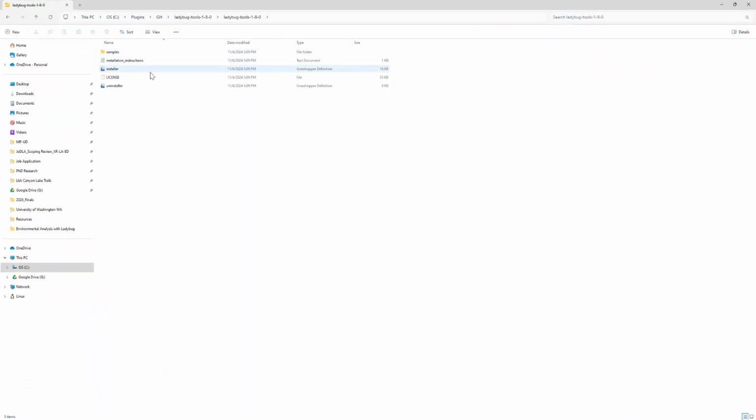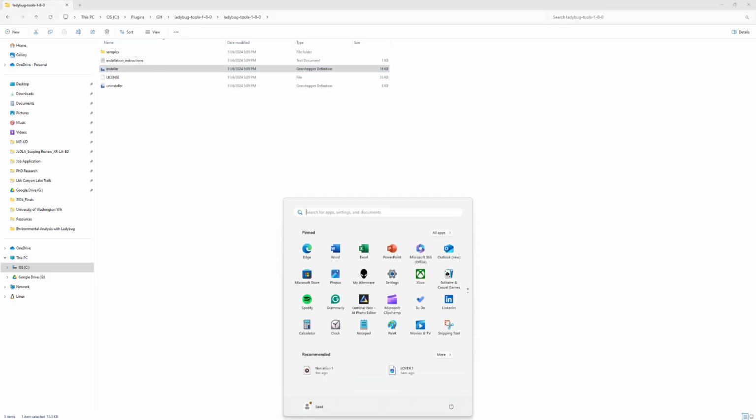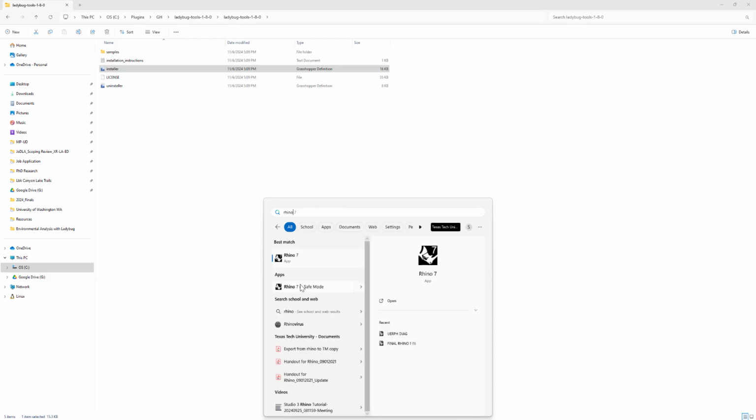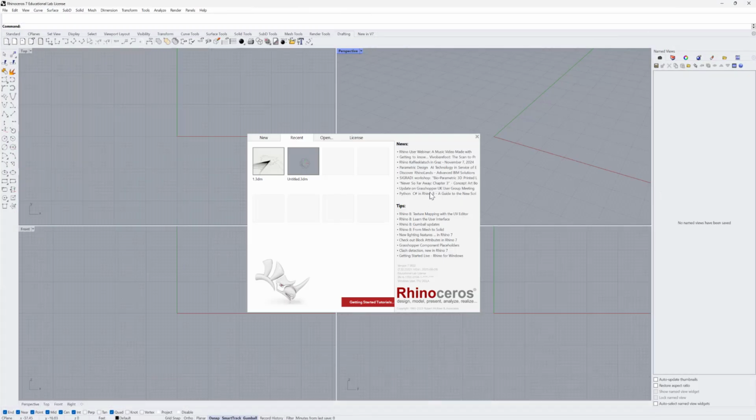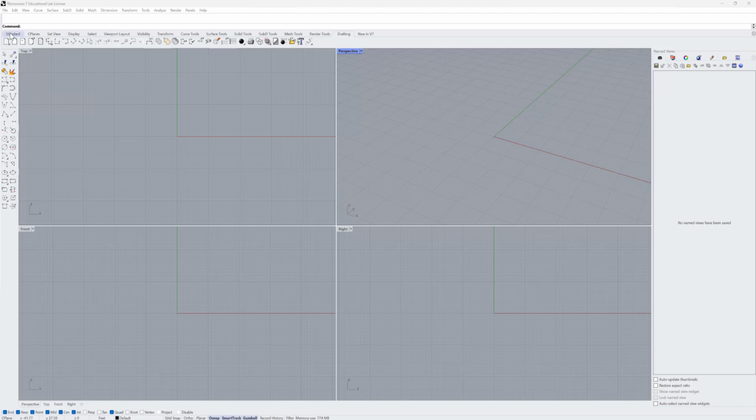So get into that, and you'll see there's an installer, like an installer Grasshopper file named installer. So you have to run Rhino at this point and run Grasshopper and then run this installer file. So let's do that. And here's our Rhino. I'm running Rhino 7, but this should work with Rhino 8 as well. So here you can see this small button called Launch Grasshopper. So click on that.